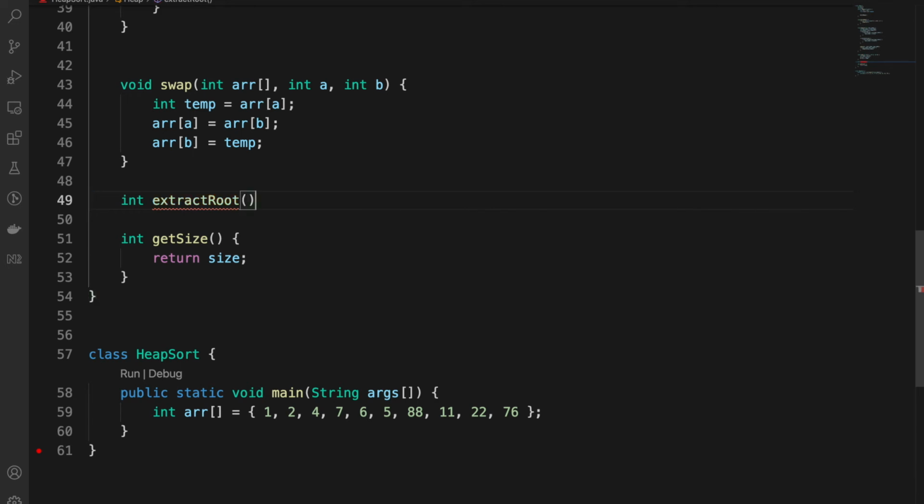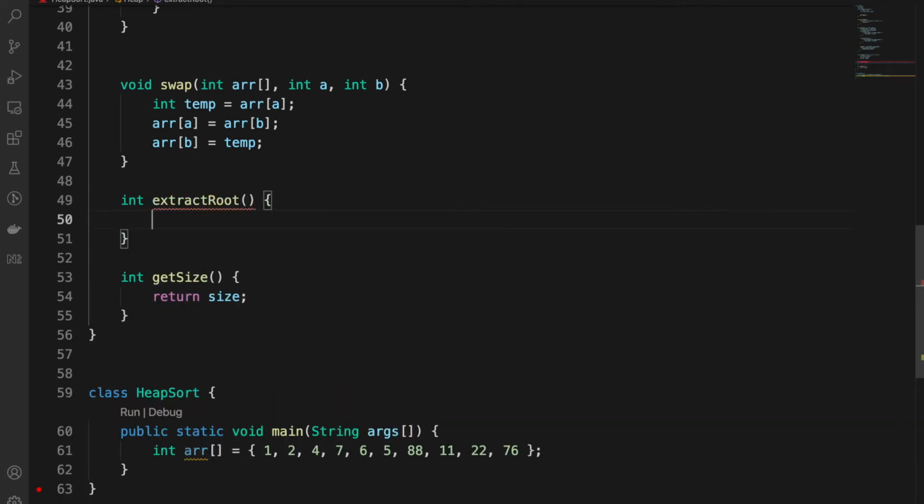So what this method is going to do is, it is going to take out the maximum element and it will return the maximum element. But anytime you extract the maximum element, you also have to replace it with the last element in the array or the last element of the heap, and then you have to apply heapify to the root node.